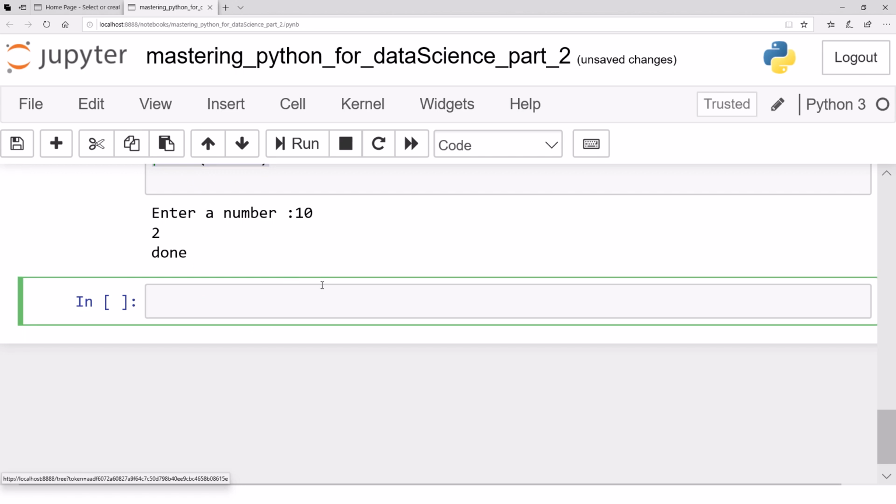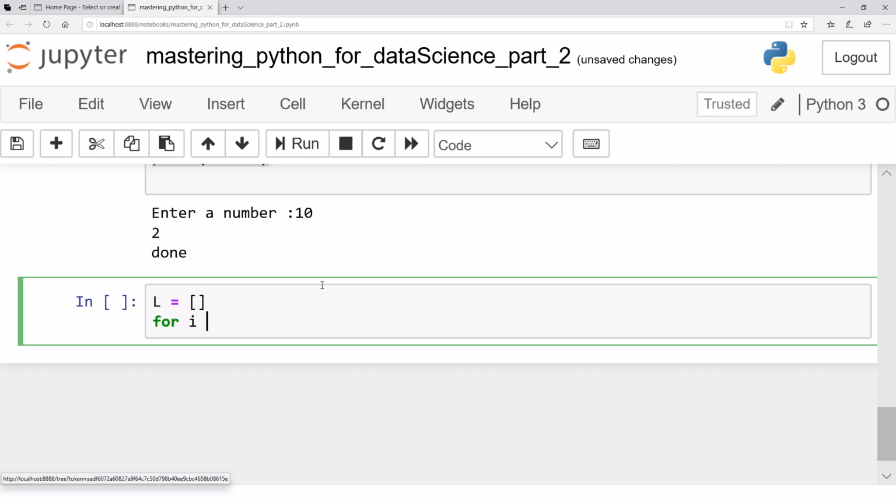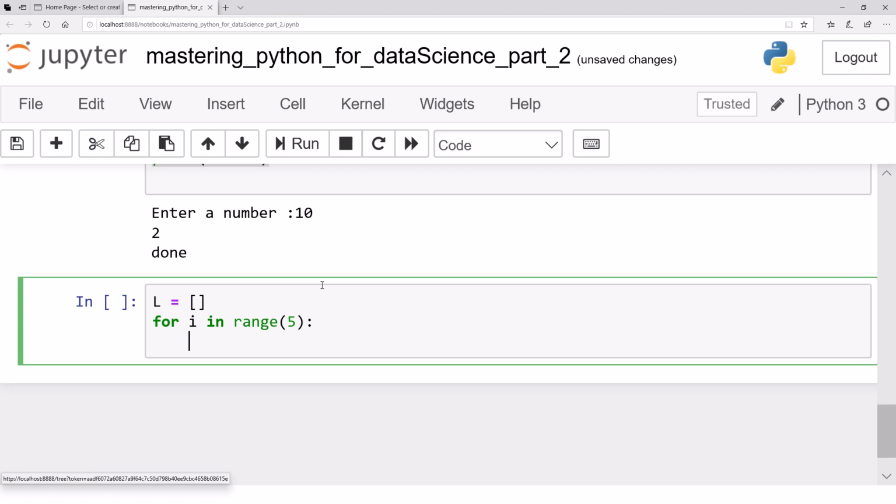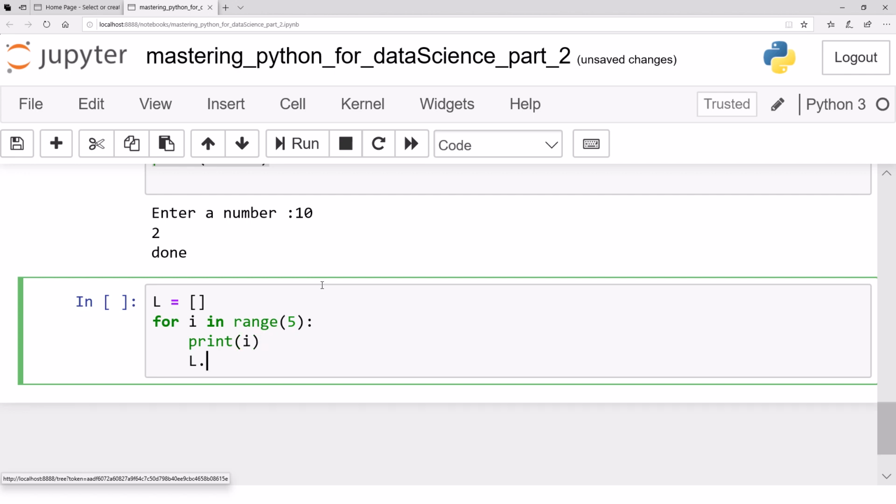You can use a while loop, you can use a for loop, either way, but one might be more feasible in certain situations than the other. So for i in range 5, which means start from 0, then 1, 2, 3, 4, and then stop. 5 itself is not included. Then print i maybe, and then list.append.